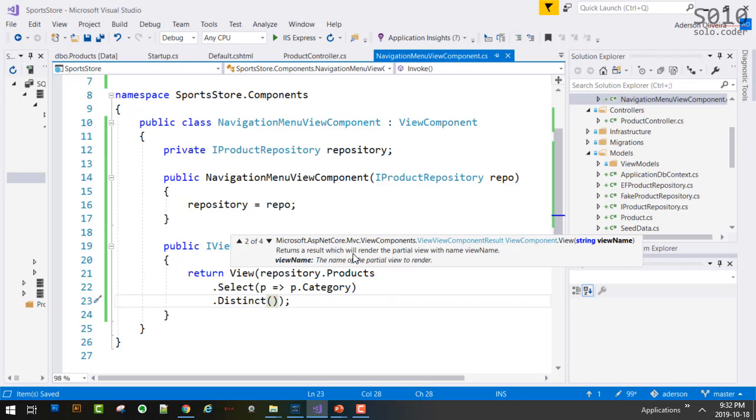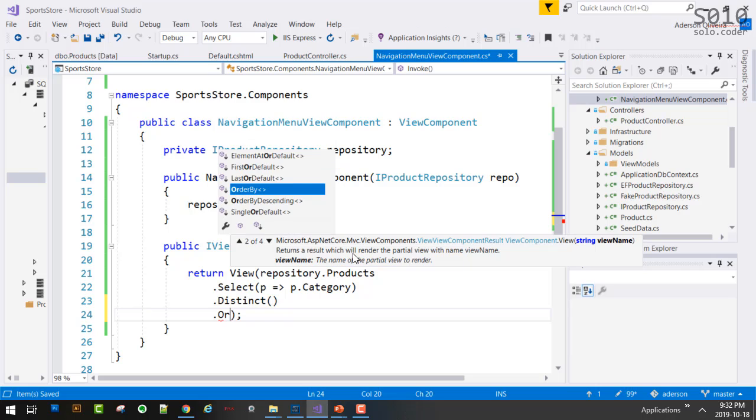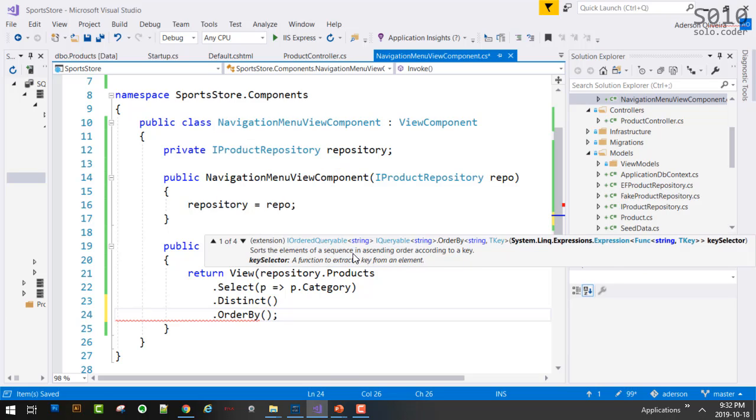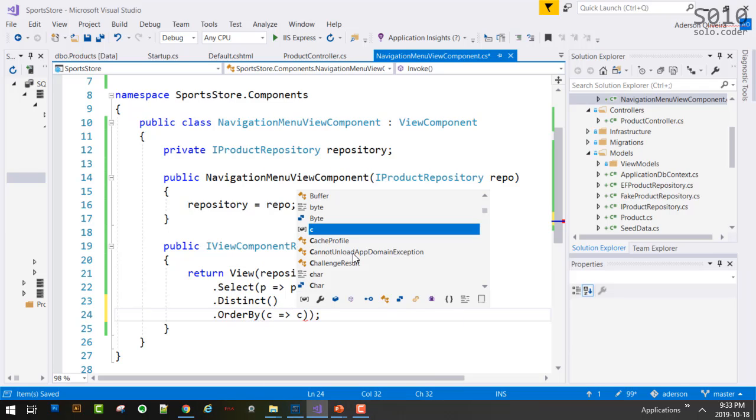And then we want the list to be ordered alphabetically. So we can specify that by using the order by. And here is where the syntax sometimes becomes a bit confusing. But I'm just going to say C, such as C.